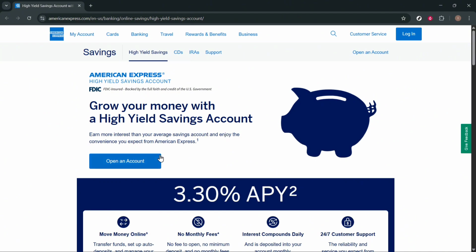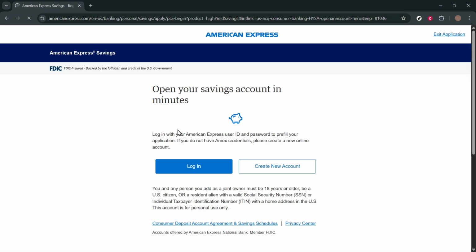So, first go to the American Express personal savings website and select high yield savings account. Now, from here, click on this open an account button to begin. So, that will take you into the application form page.